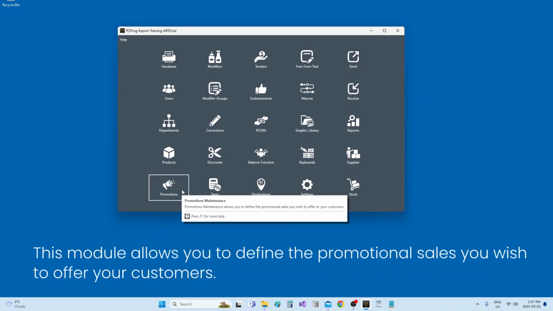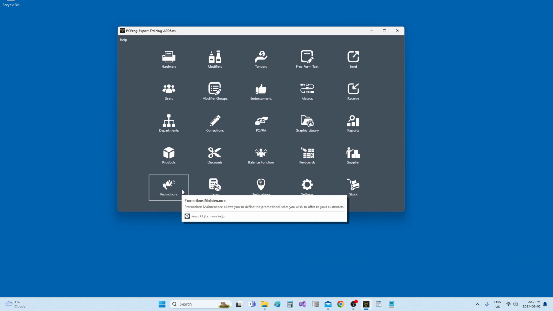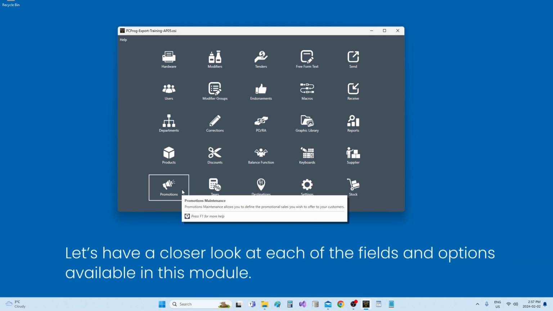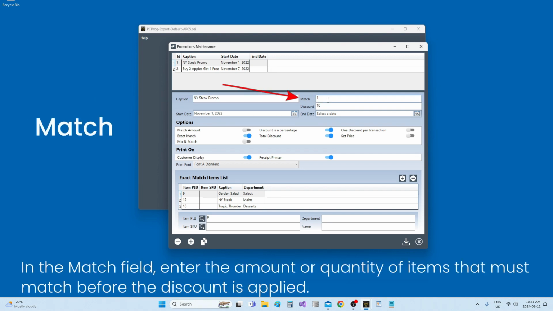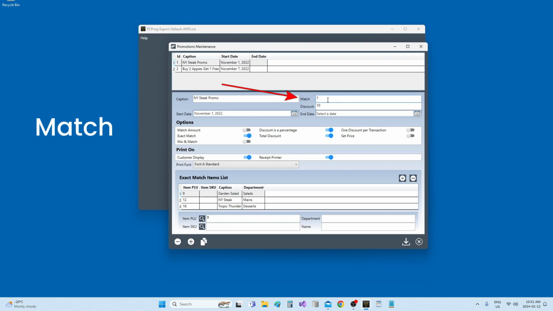This module allows you to define the promotional sales you wish to offer your customers. Let's have a closer look at each of the fields and options available in this module. For Caption, enter the promotion display name. In the Match field, enter the amount or quantity of items that must match before the discount is applied.